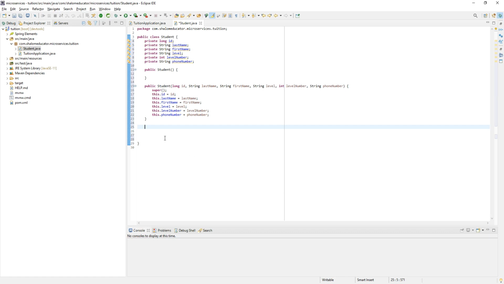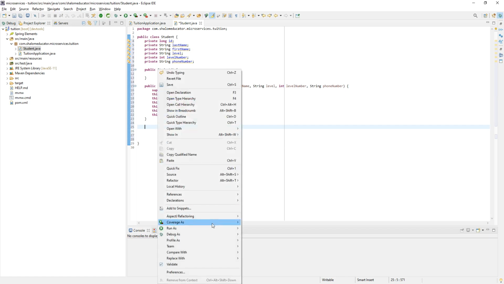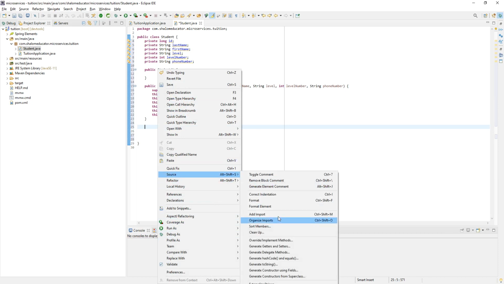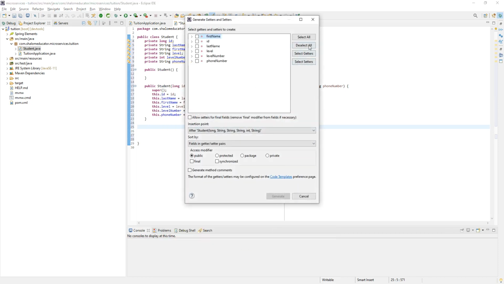So next, apart from the constructor, we also need to set getter and setter. So you also need to go to source, just click generate getters and setters. In this case, let's just select all first.